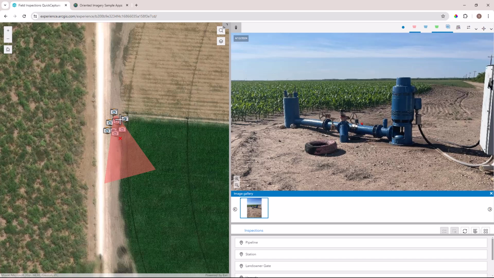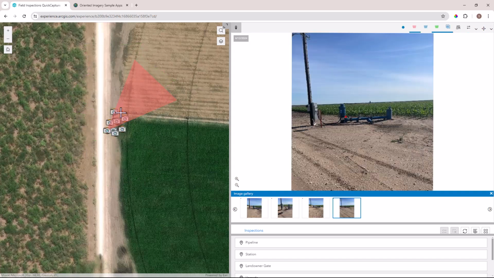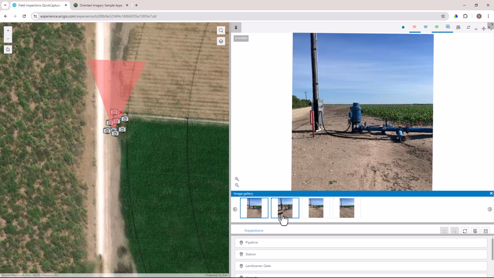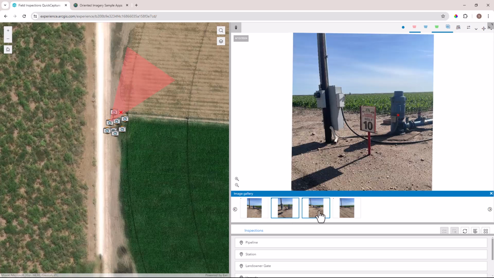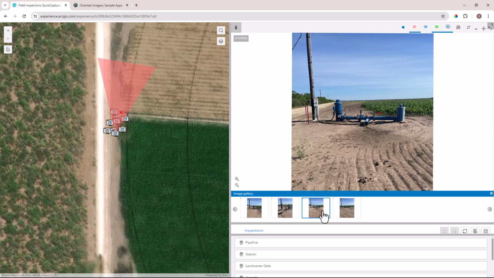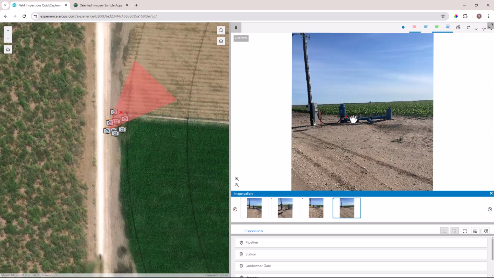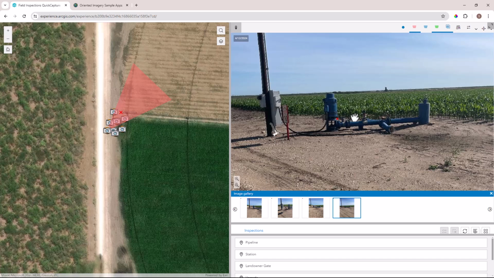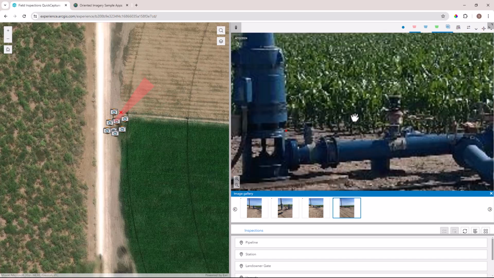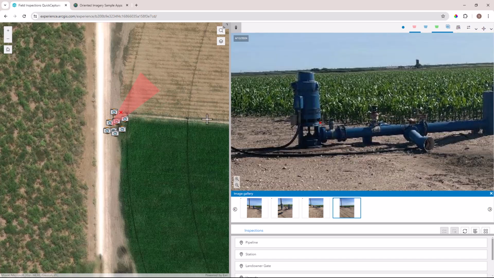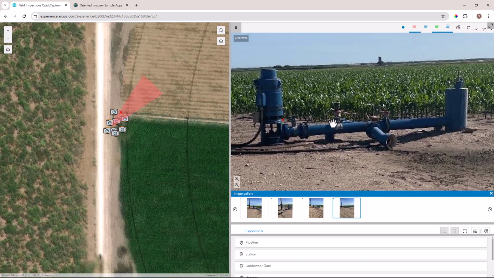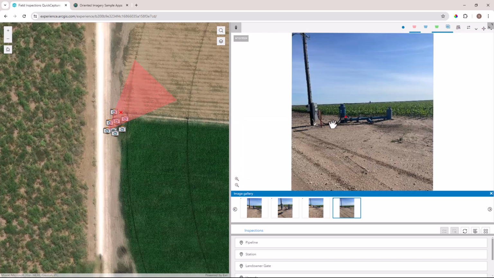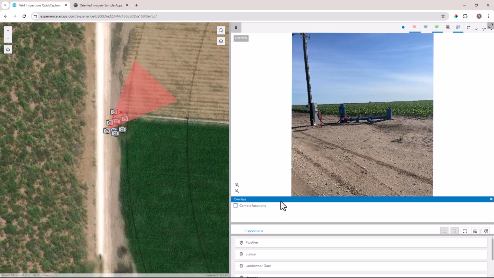Using this feature, I can also see what other images are available within a specific point on my map. So here within my gallery, I can actually pan and toggle between different images to see a specific asset or piece of equipment from different perspectives. Same idea here. As I click and zoom in on the image, my field of view updates here on the map.